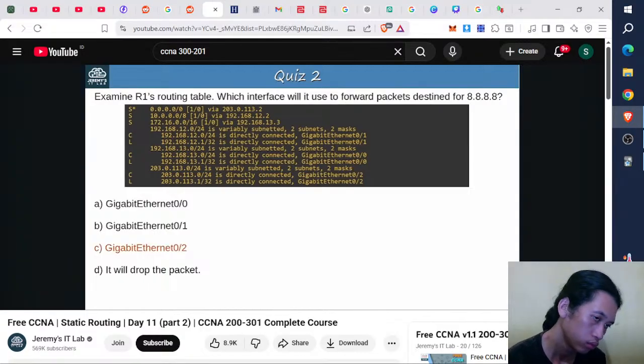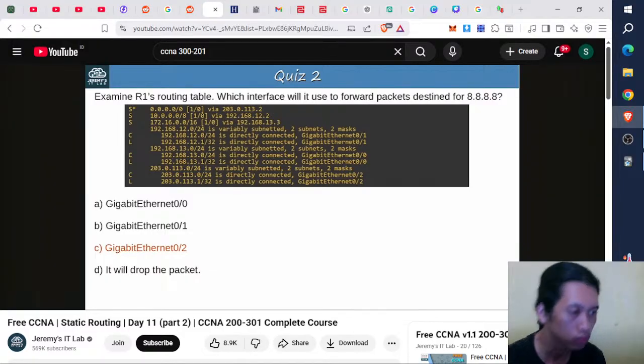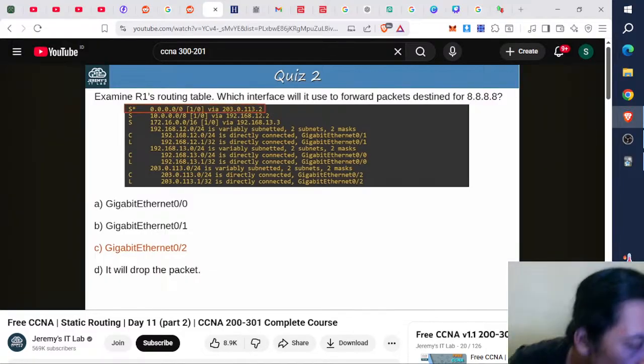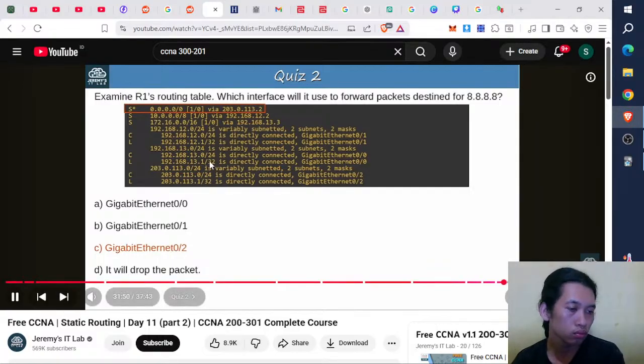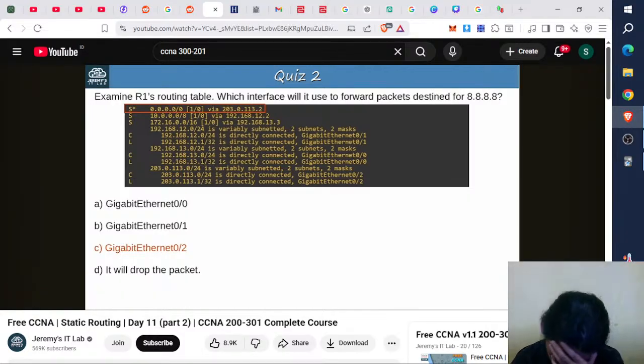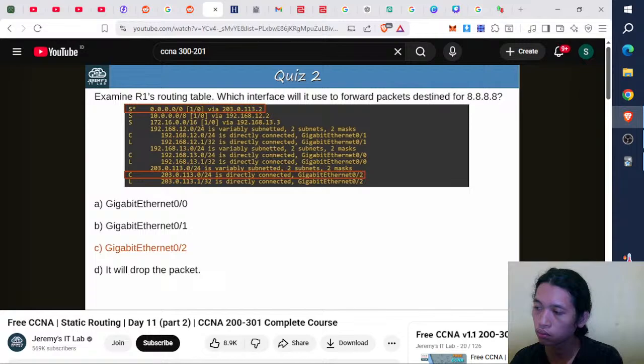Okay, the answer is C, Gigabit Ethernet 0/2. The only route that matches destination 8.8.8.8 is the default route. This route doesn't specify an interface, but it does state a next hop of 203.0.113.2. So if you look at the route for 203.0.113.0/24, you'll find it's directly connected to G0/2. So R1 will send packets destined for 8.8.8.8 to next hop 203.0.113.2 using the G0/2 interface.